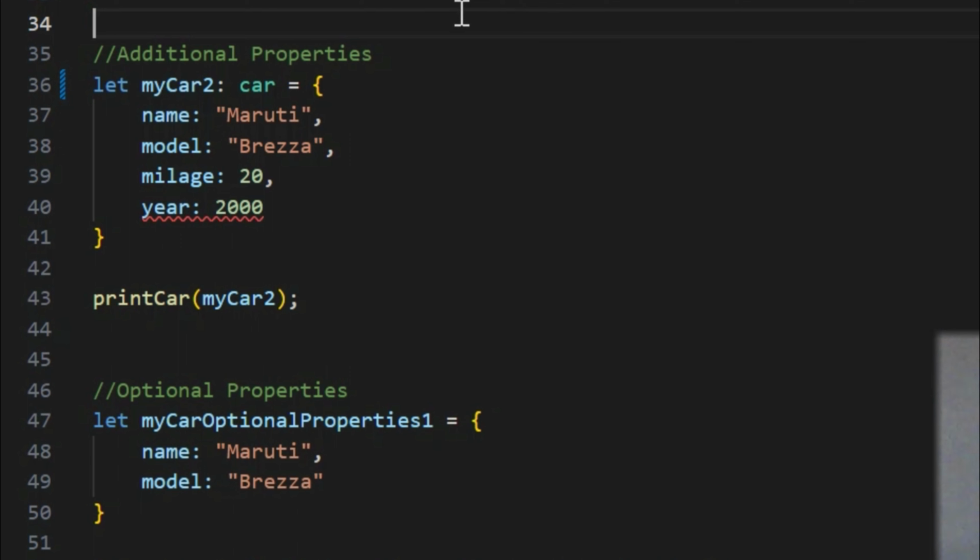Okay, now about additional properties. It will not allow me to add any additional property if I use a type here. So let's say I'm defining myCar2 of type car and I'm trying to add year to it.